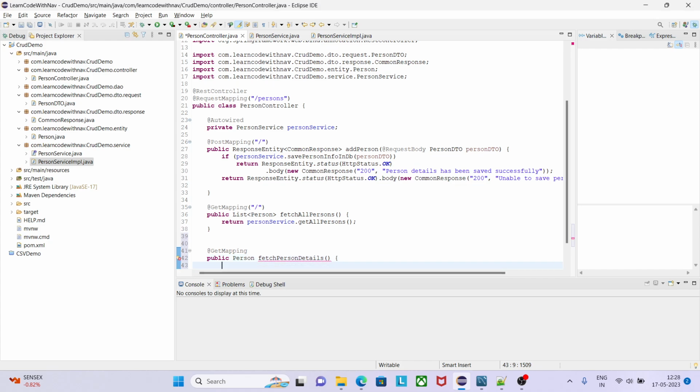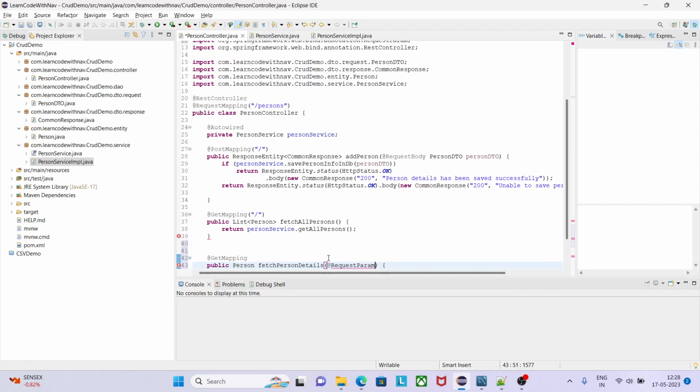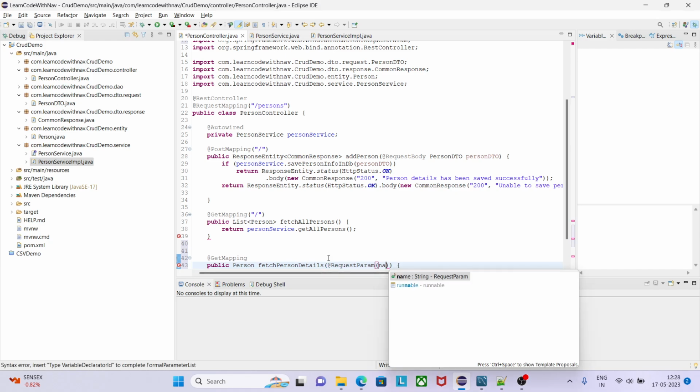and we would need one parameter here, that is request param. We would have query param, we have request param, we can use any one of them. I'm using request param here. If I'm using request param, then I would need to give one name here. I'm saying this is ID.